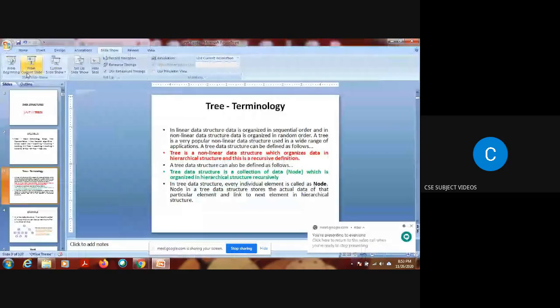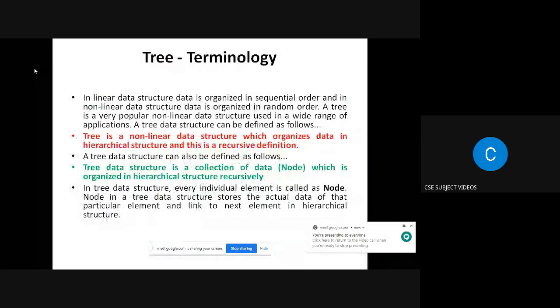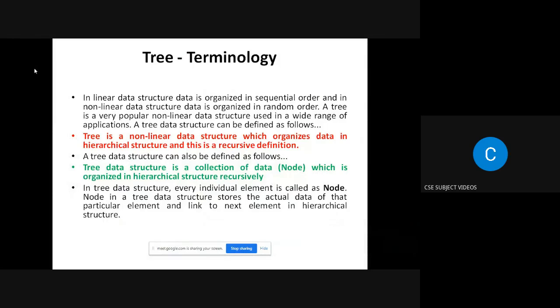Tree terminologies. In linear data structures, data is organized in a sequential order, and in nonlinear data structures, data is organized in a randomized order. A tree is a very popular nonlinear data structure used in a wide range of applications. There are many other such nonlinear data structures such as graphs also. In linear data structures, we have linked lists, stacks and queues.